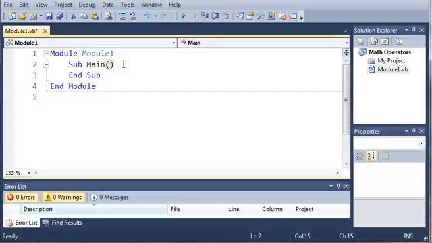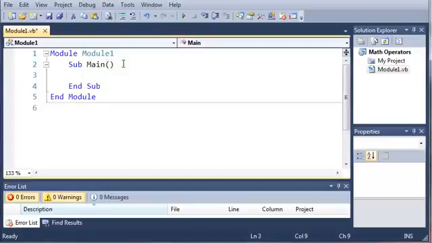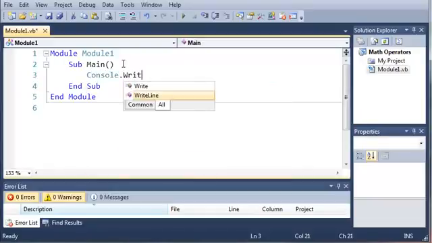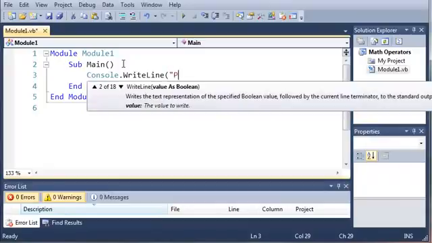We're going to get some space down here in our main sub, and we're going to prompt the user to input a value. So we'll use console.writeLine: Please enter the first number.